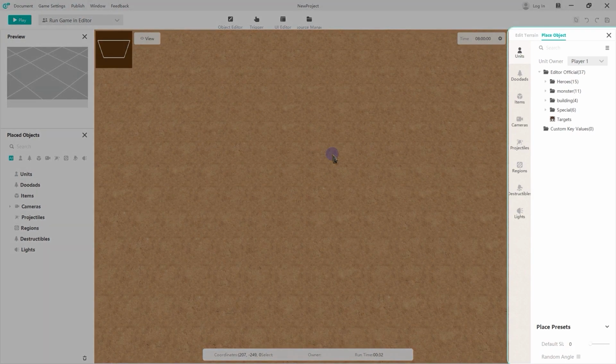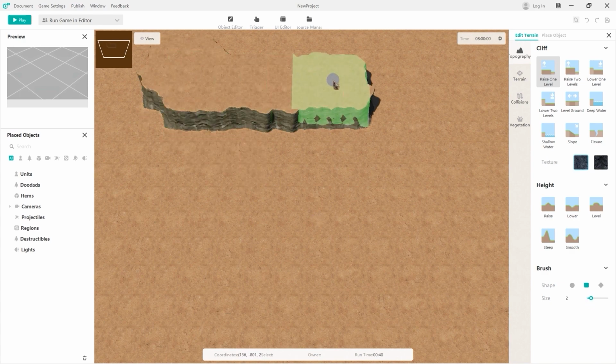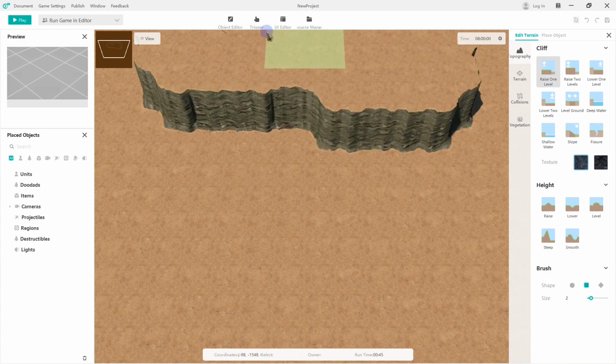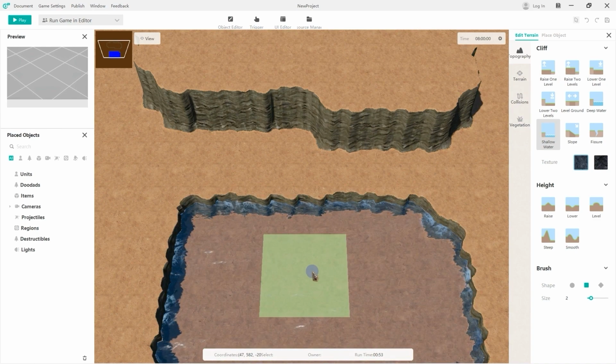Then, on the right side of the interface is the tool palette. We can quickly edit the terrain, draw mountains and rivers, and place objects in the scene, such as game characters, buildings, decorations, etc.